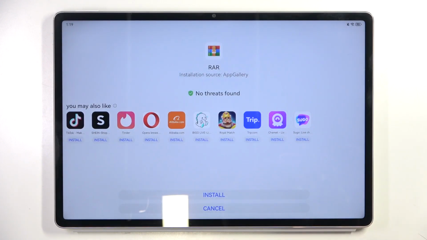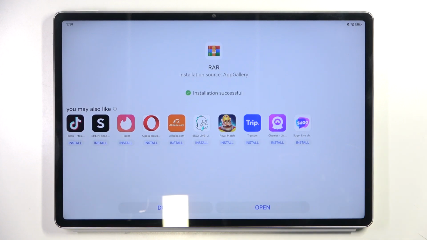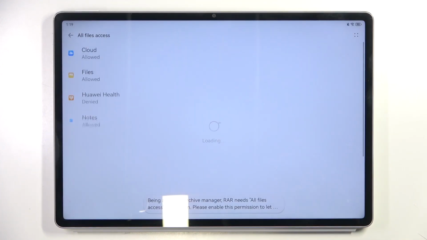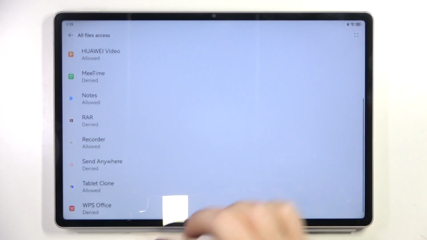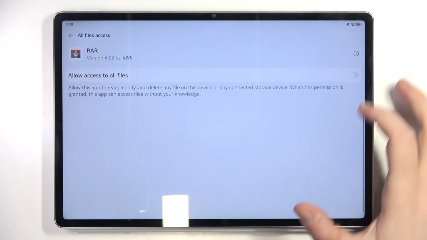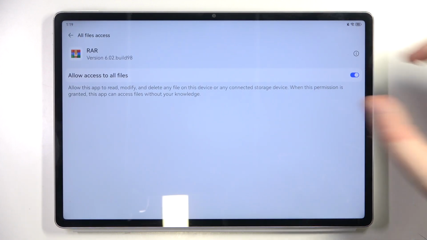Then click allow and click install. Now you can click open, and now you have to allow this app to manage your files, so select RAR and then click here to allow this app to manage your files.